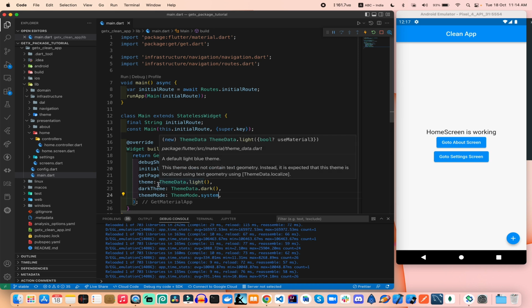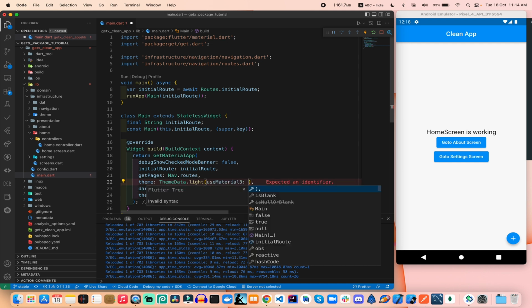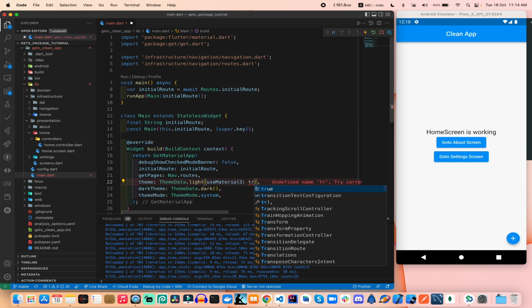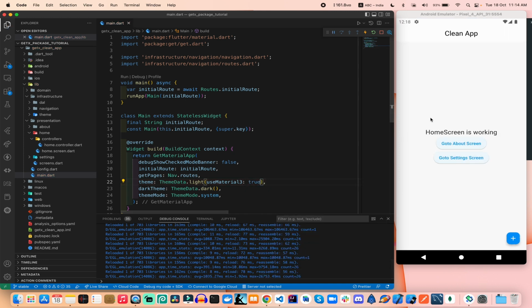Currently Flutter 3 introduces some material design. When you are applying the material design, you can use Material 3, which by default is false. If you apply it as true, your application's theme will be changed like this.